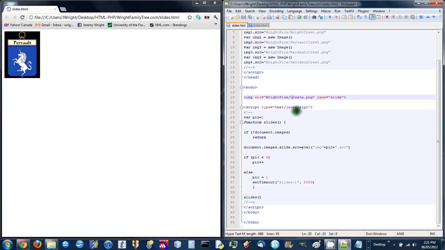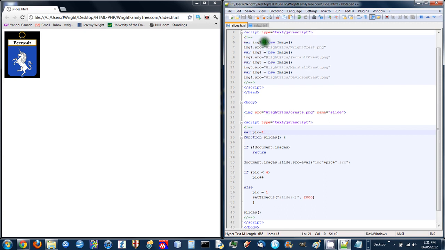and now in your body, I prefer to put it at the end of the body. You set up another script, which will be your incrementer. So you set up your variable for incrementing. In my case, I called it pic, and we'll start with 1, obviously, because the first picture is image 1.